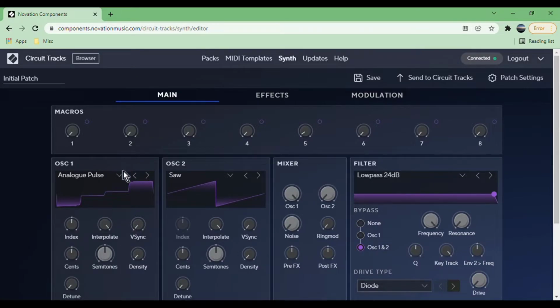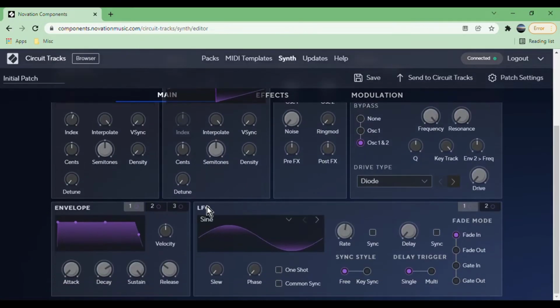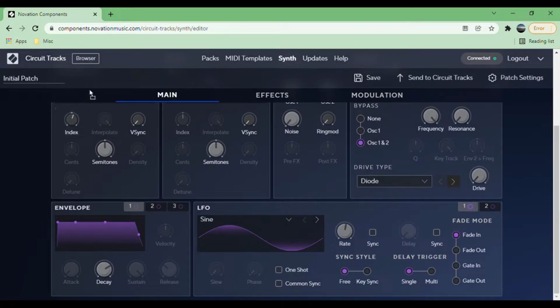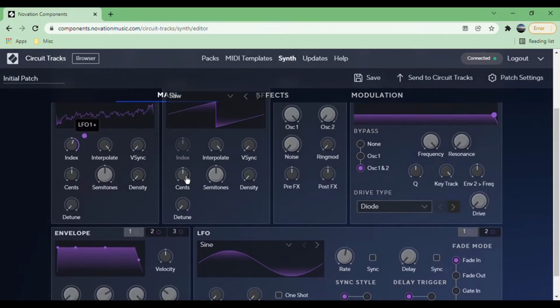I quite like the analog pulse one, but we can listen to some more. That sounds kind of cool. Like modulating the index. So maybe if we put an LFO on that. So we'll just put LFO 1 modulating the index.